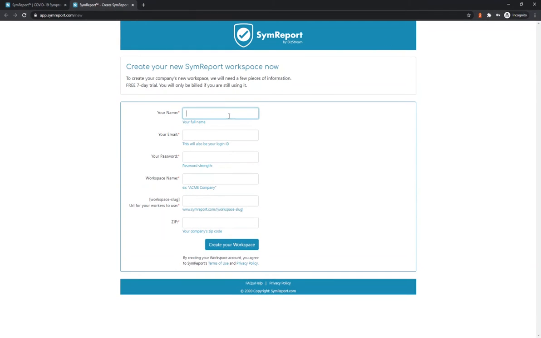You'll need to enter your name as an administrator, your work email address, a password, and add your workspace name. Your workspace name will be your organization's name. In our example, it's Vandelay Industries.